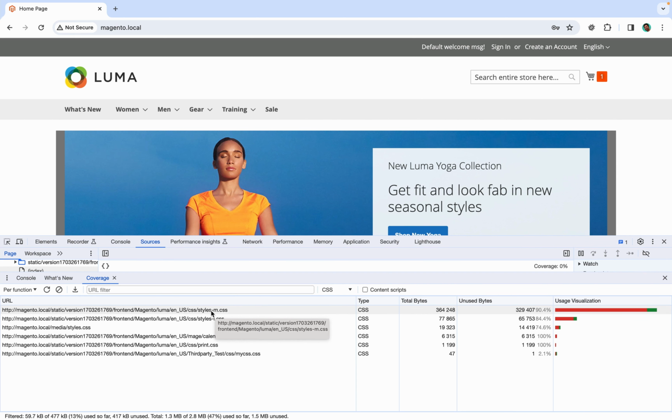And actually these styles-m.css or styles-l.css files are the default CSS files. So I will not remove them, but you can review other similar files from your project to see whether they are used or not and remove them.